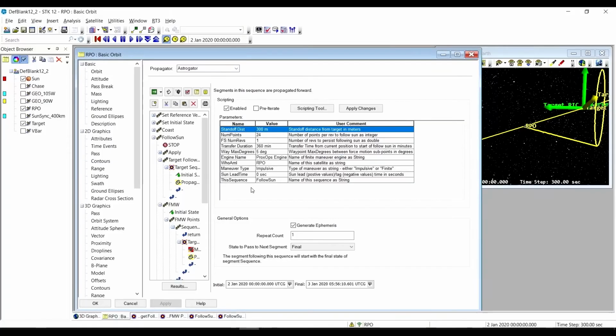Welcome back to our rendezvous and proximity operations sequences video series to go through all the different RPO sequences that have been added into SDK Astrogator for SDK 12.2. And so this time we're going to be looking at another one of our forced motion sequences. In this case, it's the Follow Sun sequence.